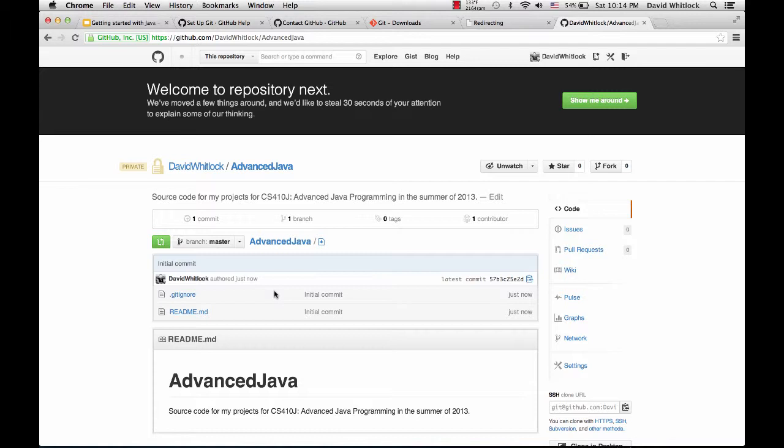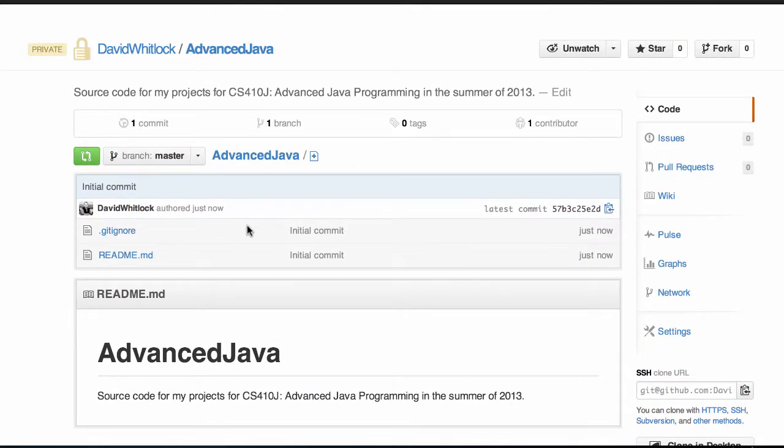By the way, this is a new UI. I think they just rolled it out a couple days ago. I'm sure by the time you're watching it, it's old hat. But for those of you who have used GitHub before, this might look a little different, but all the same stuff is still there. So what am I looking at here?